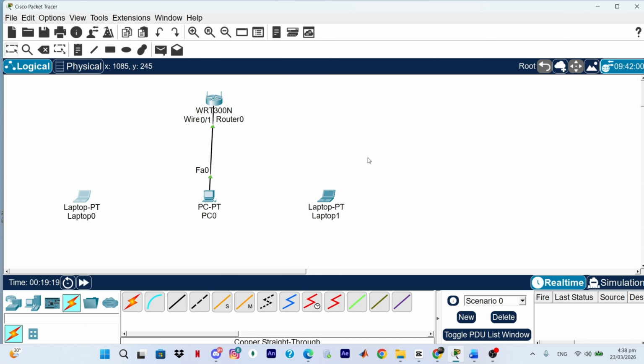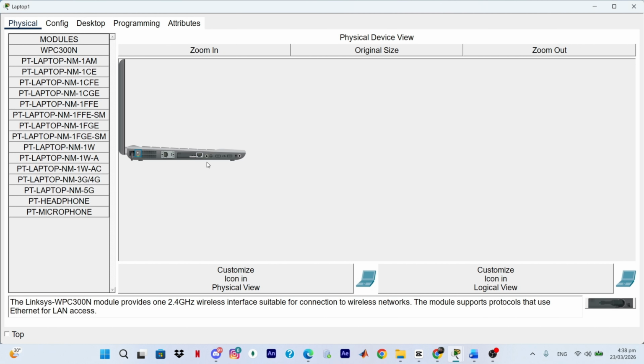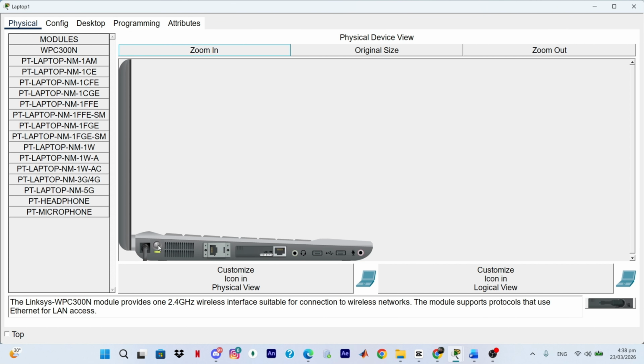So we will go to the second laptop. First, turn it off, remove the existing adapter, and add the wireless adapter. Then we turn the laptop on.